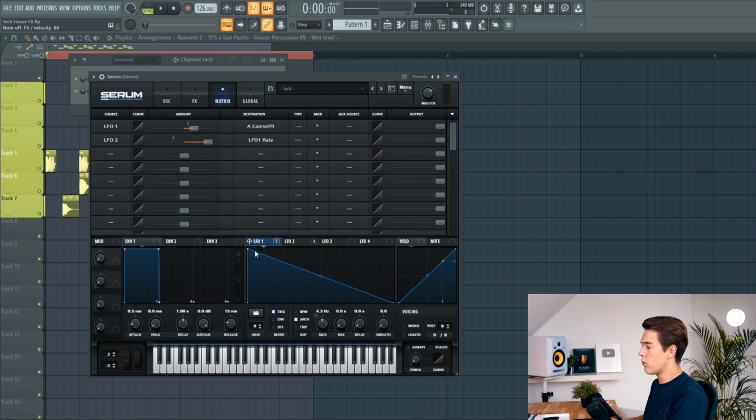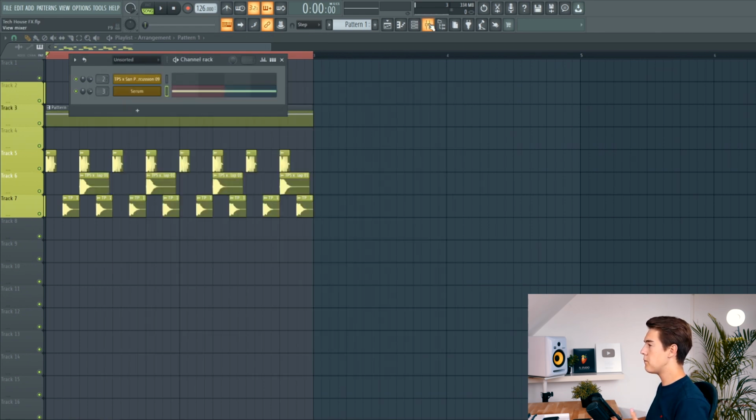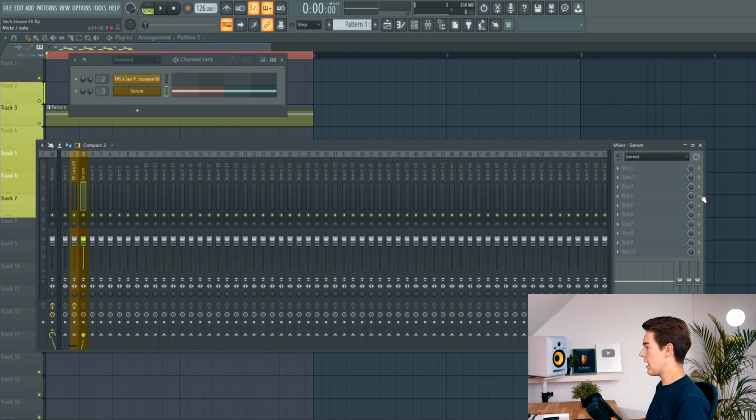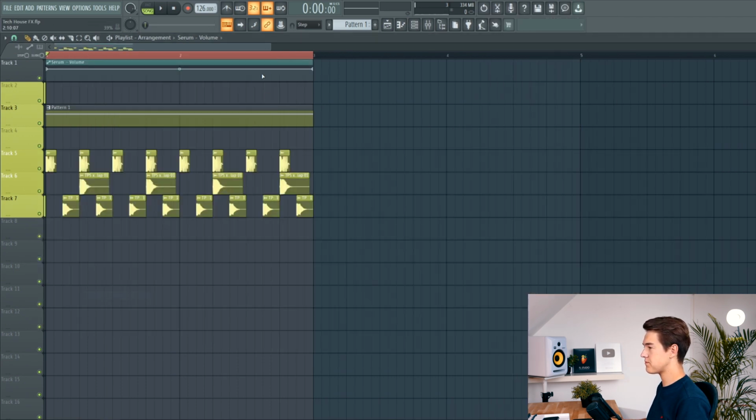You can be a little bit more creative with the LFO1 shape. You can leave it at a triangle like this. It creates a different sound and just depends on your taste what you want the sound to be. And then put it in a mixer channel and create automation clip for the volume like this.